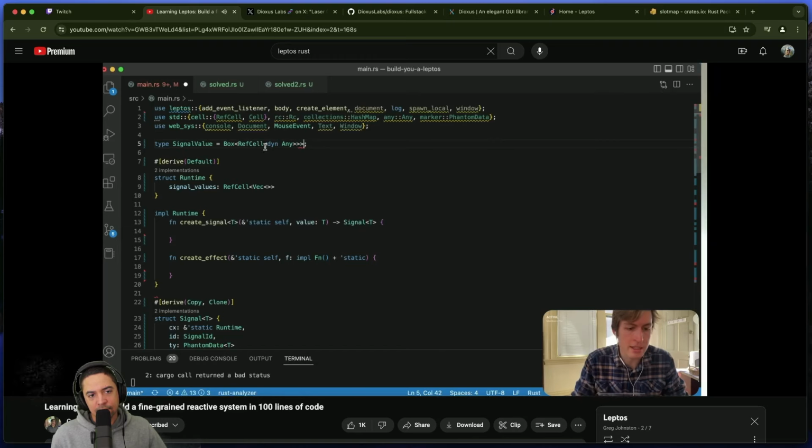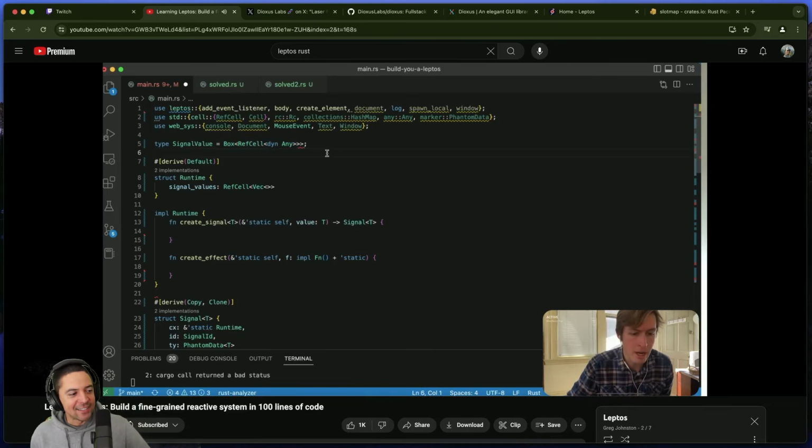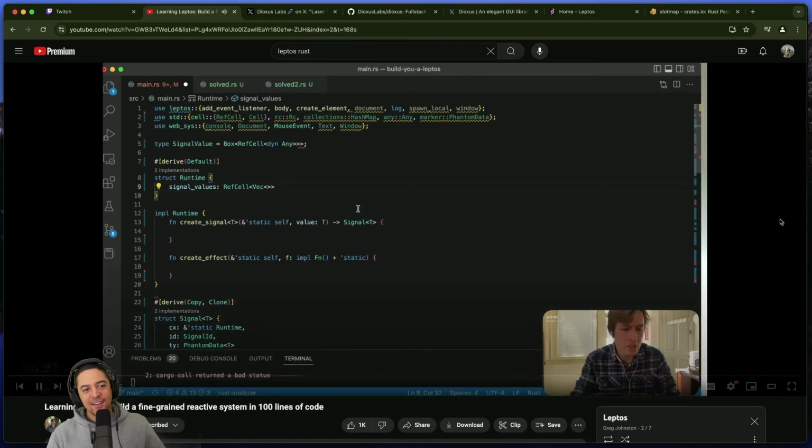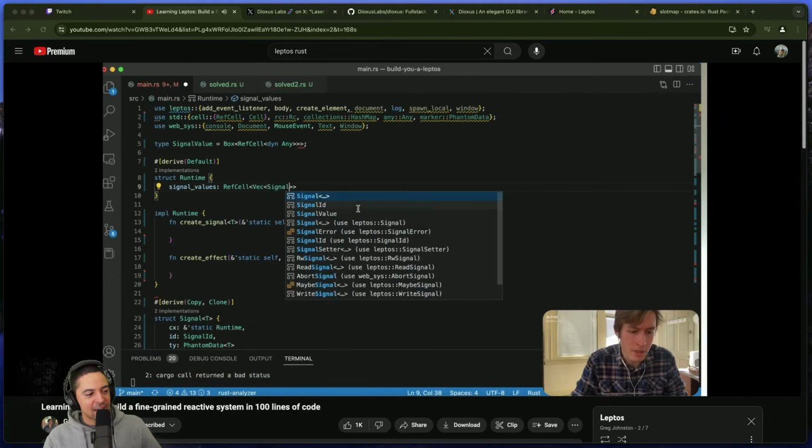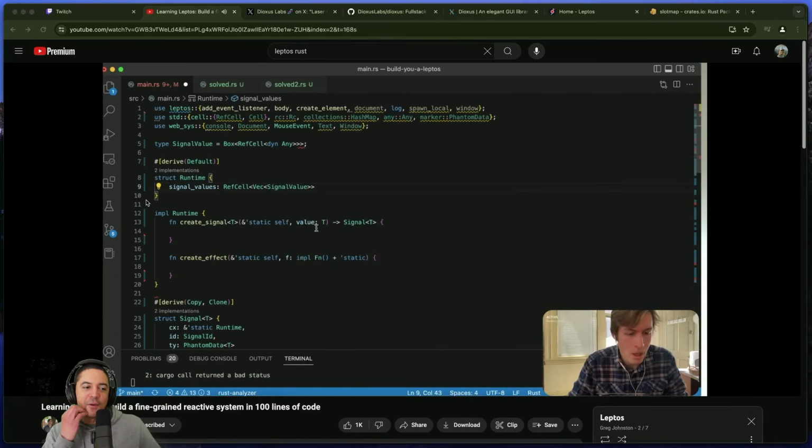And the reason it has this type, right? dyn Any tells Rust, this could be any type, and I'm going to downcast it to the correct type at runtime. RefCell says I need to be able to mutate this thing, right? Because we need to be able to change the value of that signal. And it's boxed because it's a trait object. So we just have this signal values, right?